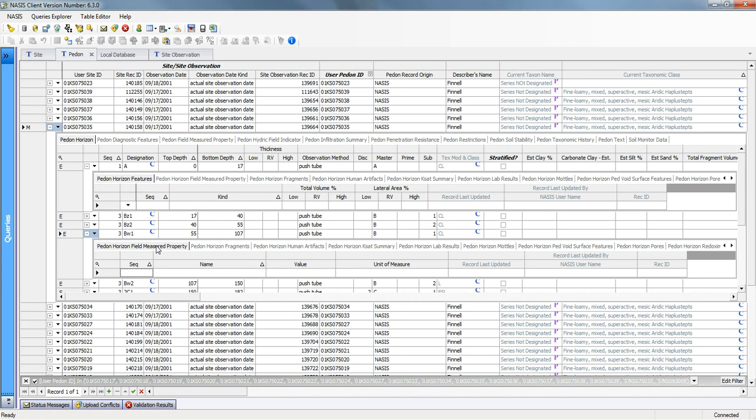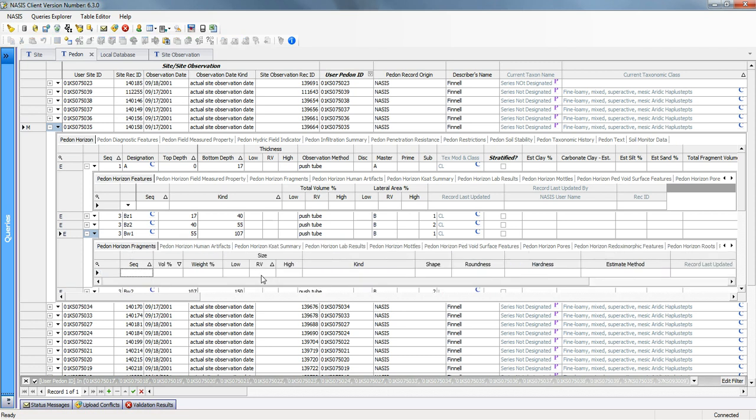You also have the ability to do a field measured property in the particular horizon. So I could have done the same thing. I could have said, for here, I want to do the organic matter for this particular horizon. And then here it might be 0.5 and it's a percent. So you have the field measured property for the Pedon. You also have field measured properties for the horizons. And then you have the fragments, where you go in and populate your fragments, your human artifacts, your KSAT summaries. This is where you summarize your data and populate it.